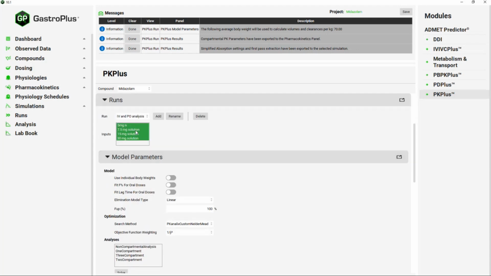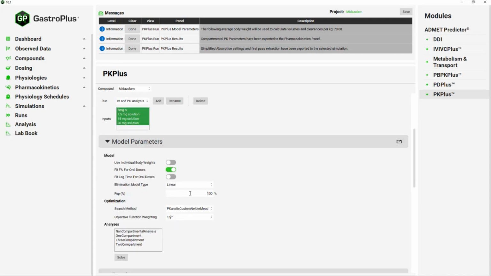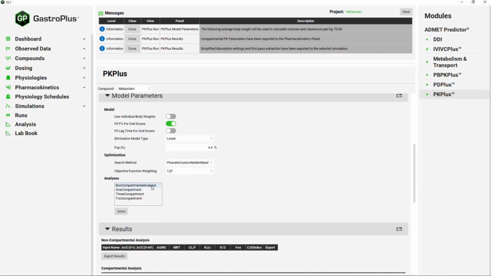Because we are using oral dose, let us also fit the F% for the oral dose. This is midazolam and therefore is quite highly bound. And therefore we are going to use the unbound percent of 4.4 in this particular analysis. Finally, we are going to choose all the different compartmental as well as non-compartmental analysis to be solved by PKPlus. And we are going to click on Solve.